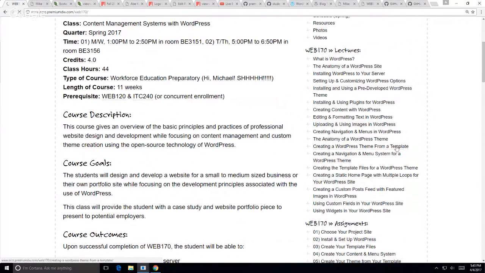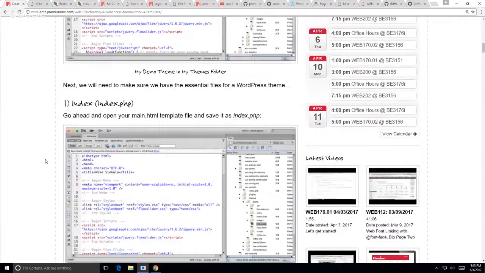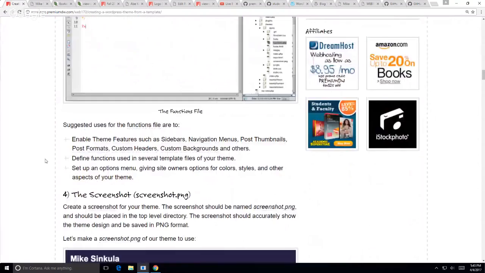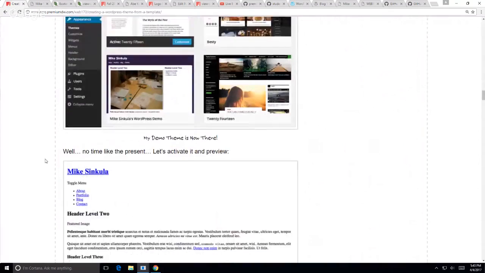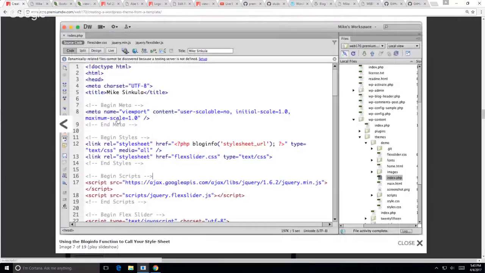you are going to take your templates and you need to make things into a theme. So to access the style sheet file, when we get there, we're going to use the function blog URL to load the style sheet.